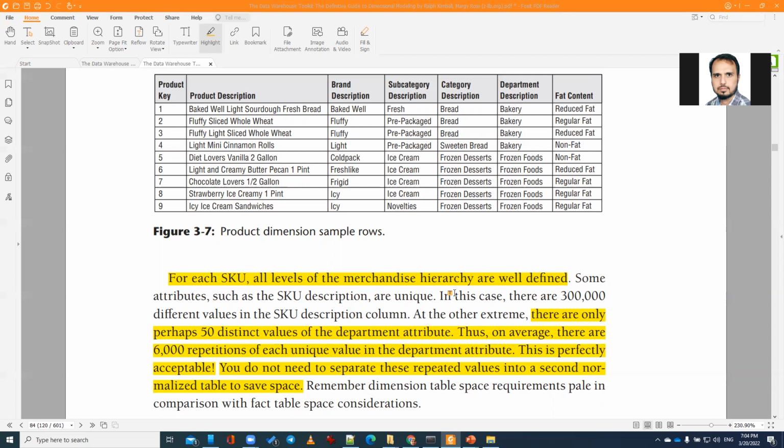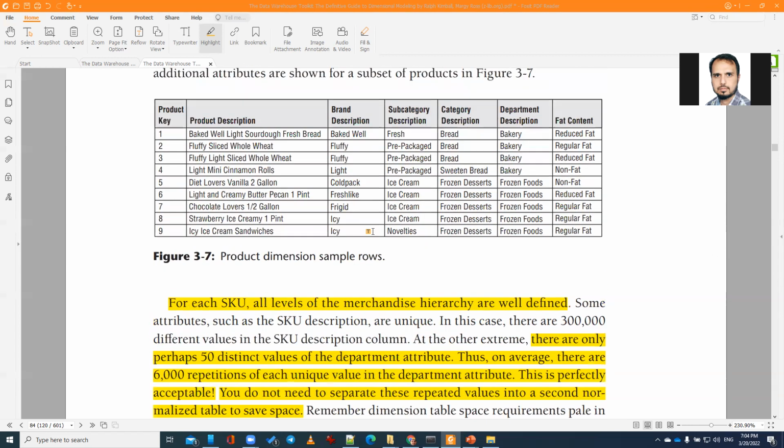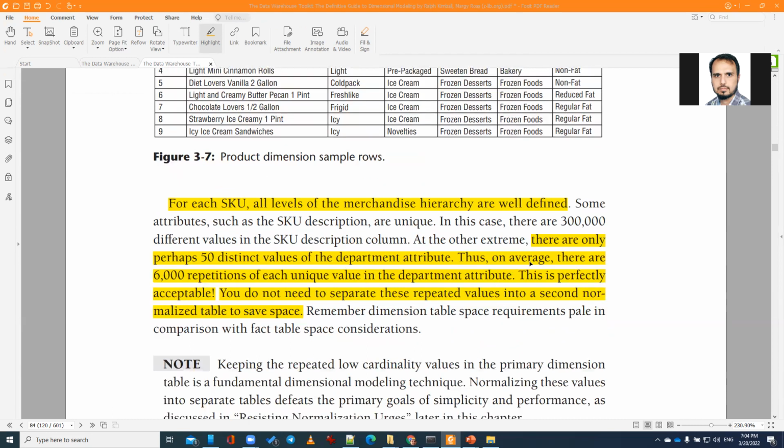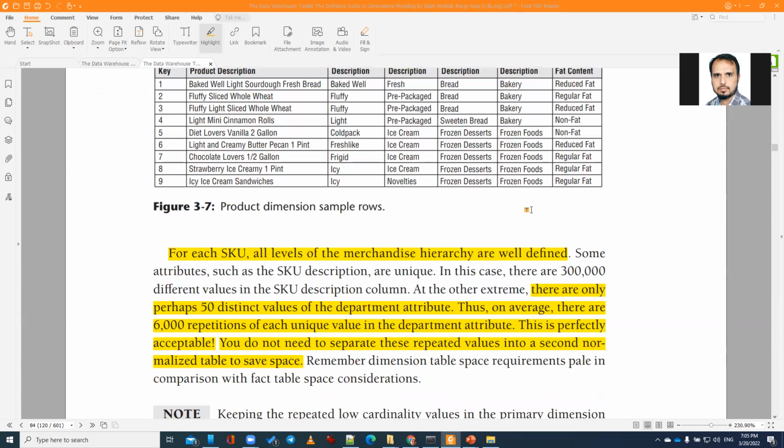So the SKUs are unique. As I discussed, you cannot repeat a product description of the SKU. On the other extreme, there are perhaps only 50 distinct values of the department. Department cannot be, let's say, more than 50: electronics, frozen food, bakery and vegetables, dairy products and something else. They may be at most 50, for example. So on one hand, you have 300,000 different elements here. On the other hand, there are only 50 things here.